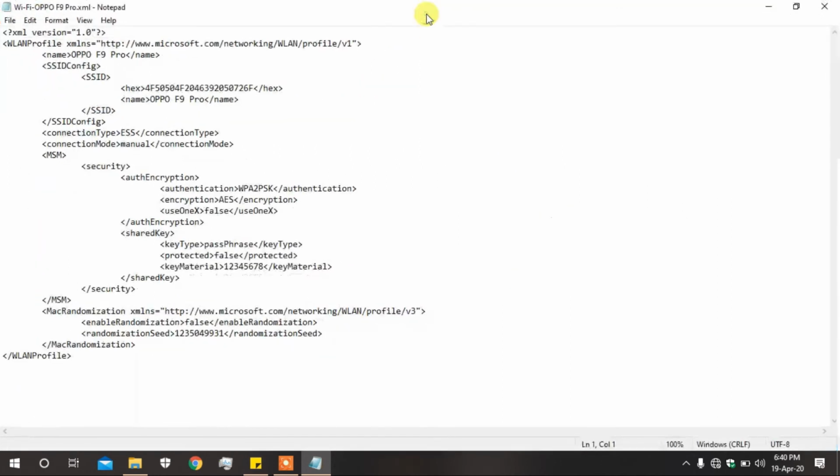One thing we need to notice is that the password is usually stored between these two words, key material, and in this case the password is 12345678. So that's the Wi-Fi password for this network. Okay, we can simply close it.